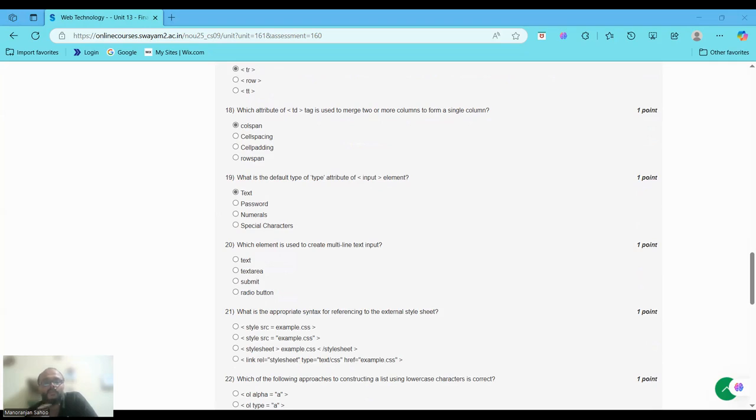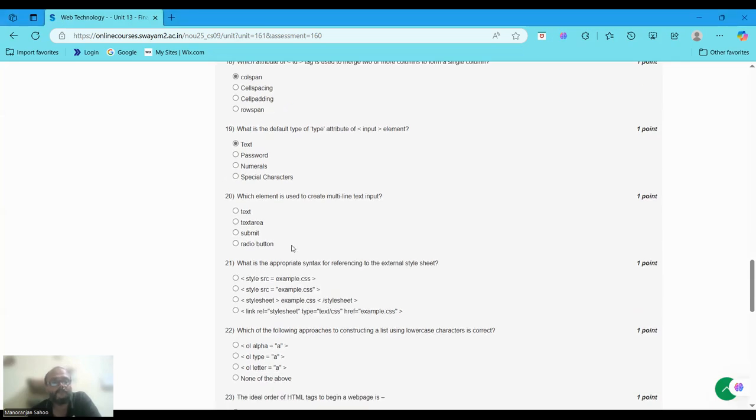Option B is password, which obscures inputs. Option C is numerical, which is not a valid type. Option D is special character, which is not a type attribute value. So the correct option is A, text. Question number 20. Which element is used to create multi-line text input?